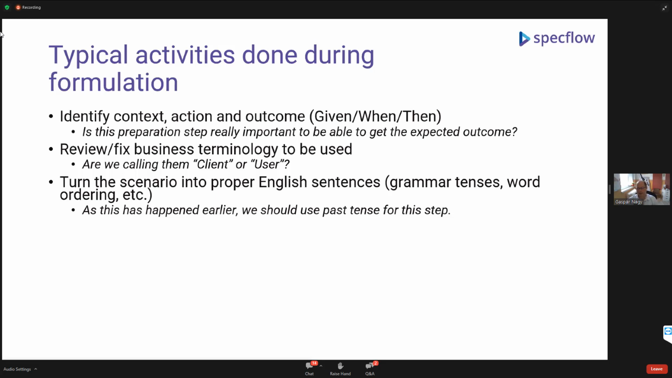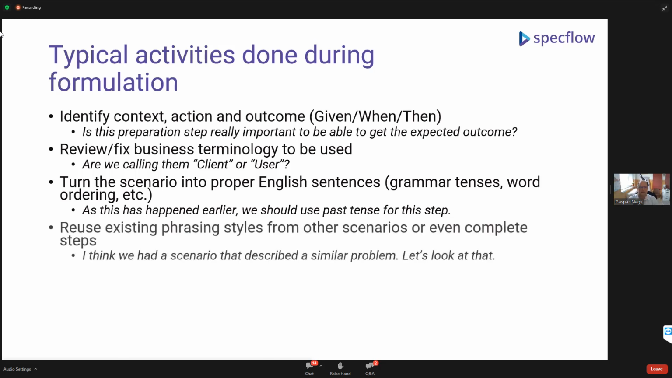I mean, how much English is your native language, that's another thing. But definitely we are thinking about grammar, tenses, word ordering, and other things as well. So maybe a sentence that you hear in such a session is: okay, this has happened earlier, so actually we should use a past tense so that we can highlight that this is already done. That's a kind of thing that you can also do.